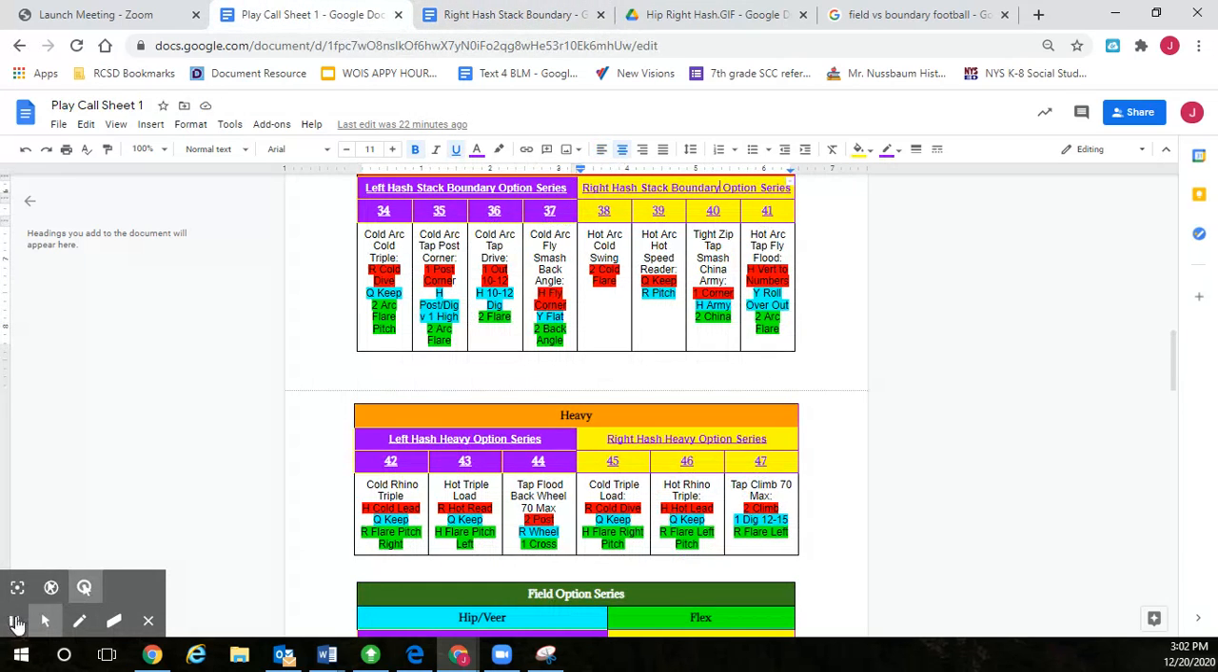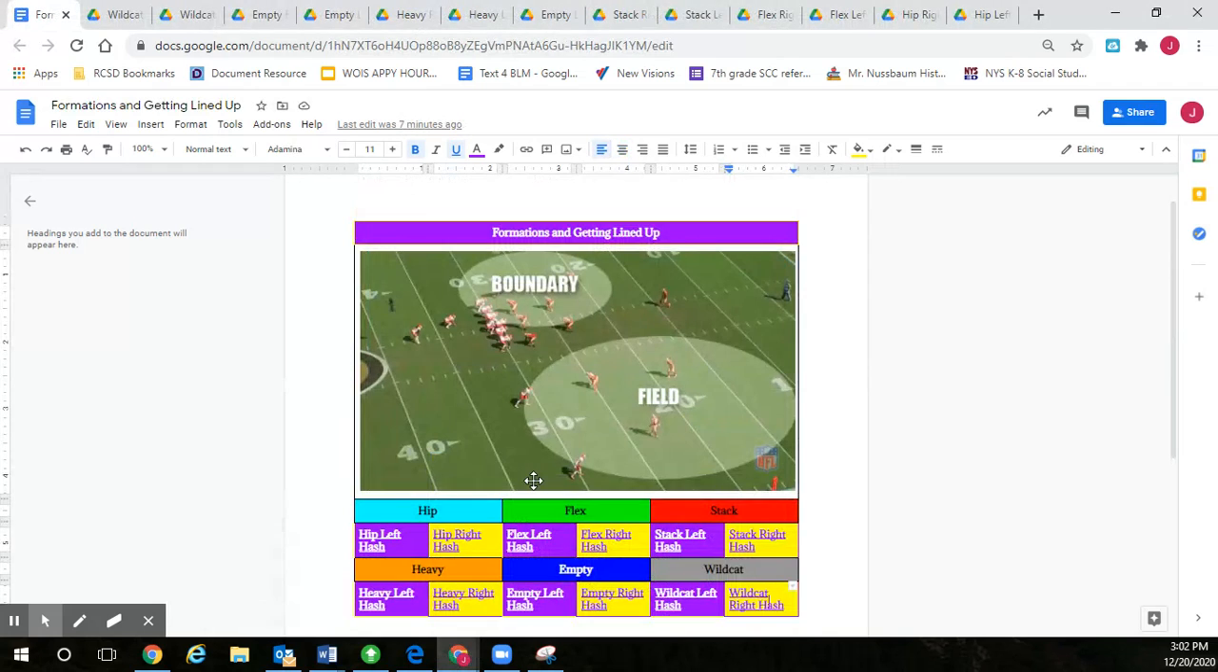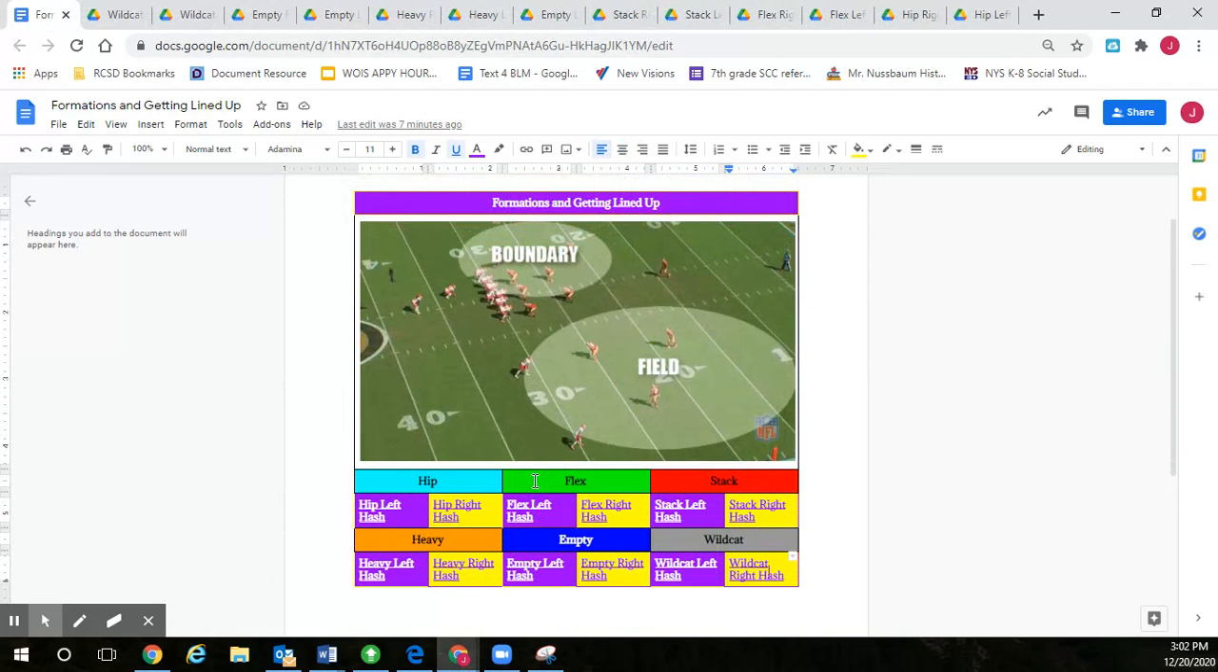And yeah, so our first install, guys, is our formations based on this idea of field and boundary. So this will be shared with you. You can go through it. And I will see you guys next time we get together.